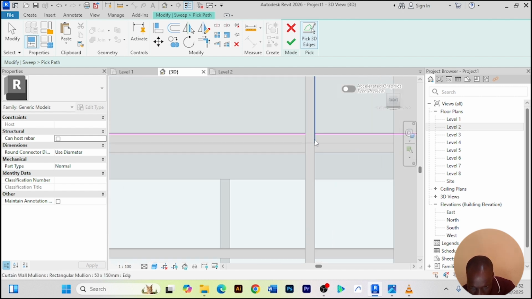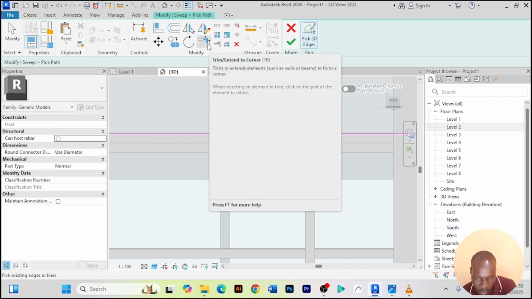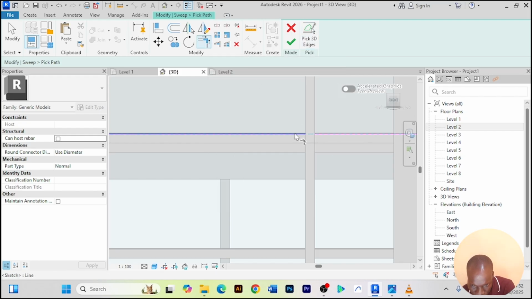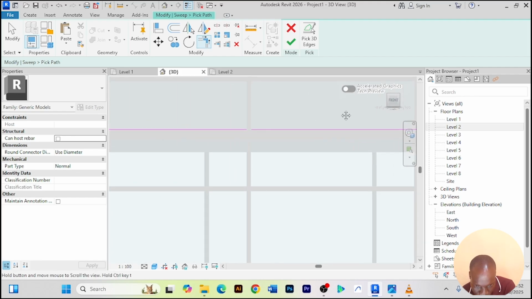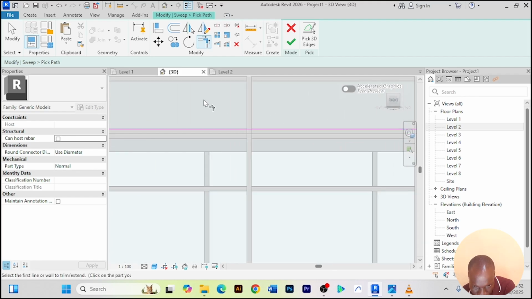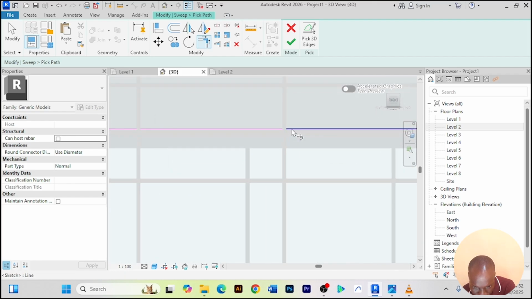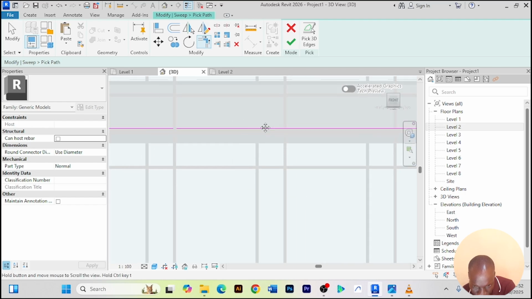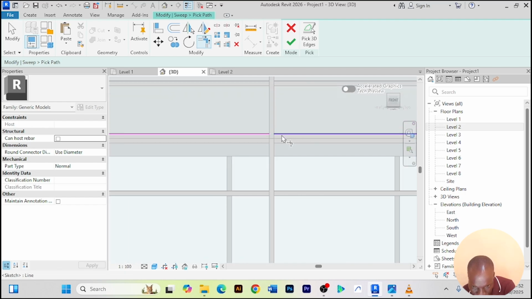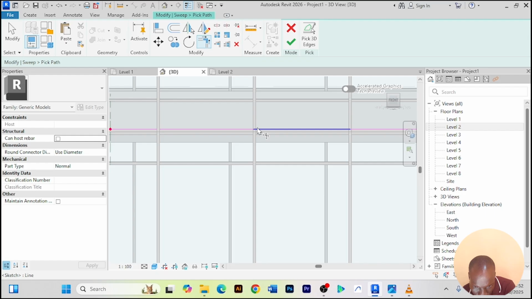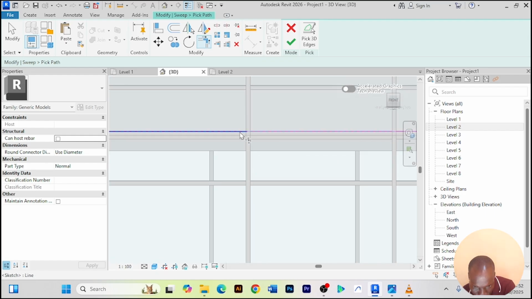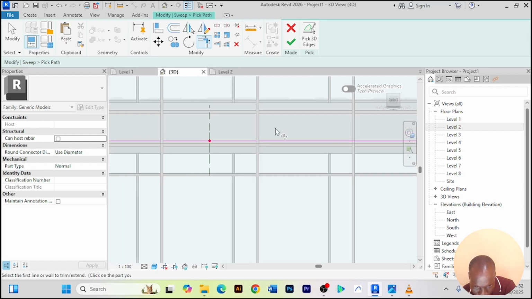Now you need to link up these ones because Revit cannot accept so many loops. That's why we're going to use trim. You link this with this. You link this with this. You make sure you don't jump any. They have to all be linked up.